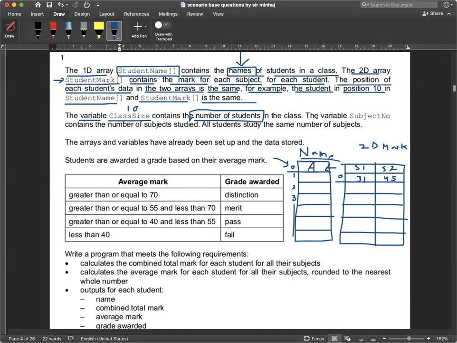Very good. Now the variable subject number. Again, how many variables are there now? 2 variables. What are the names of the two variables? Quickly tell me. Class size and subject number. Excellent. The variable subject number contains the number of subjects studied. All students study the same number. How many subjects did I tell you here? Look, I told you 2 subjects. This is for example, okay?